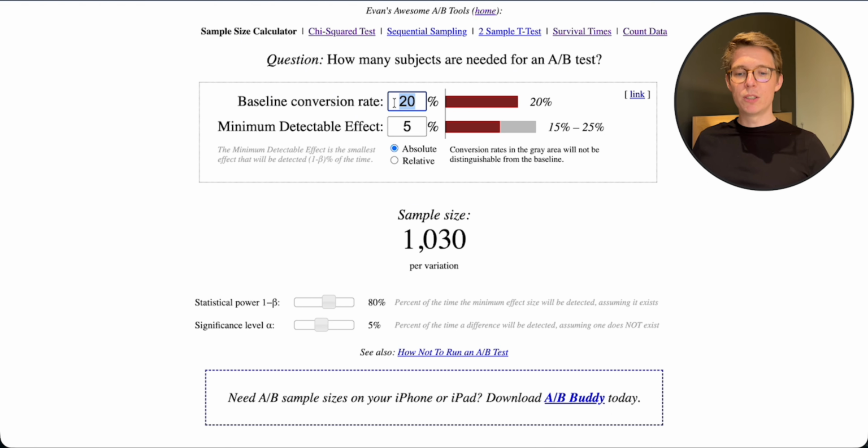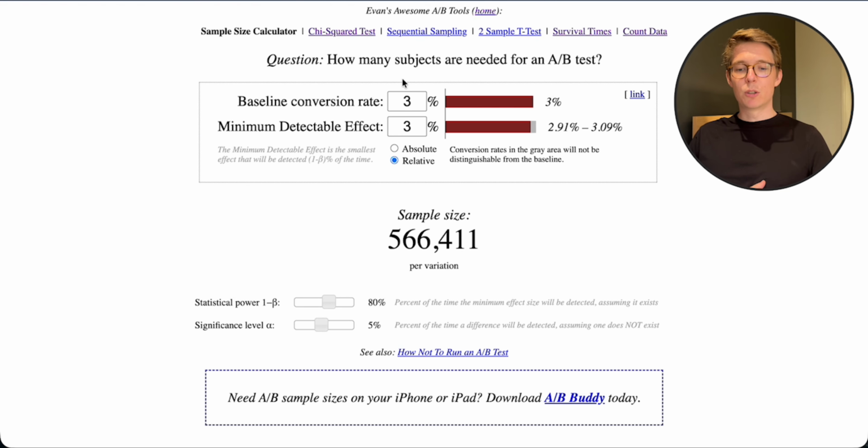So you can put in your current conversion rate. So let's say it's 3%. And then the minimal detectable effect should be relative, because we want an improvement of 5%. And let's say we make it 3%. So basically what this means is your current conversion rate is 3%. And then the minimal detectable effect is the change in conversion rate you want to achieve as a minimum.